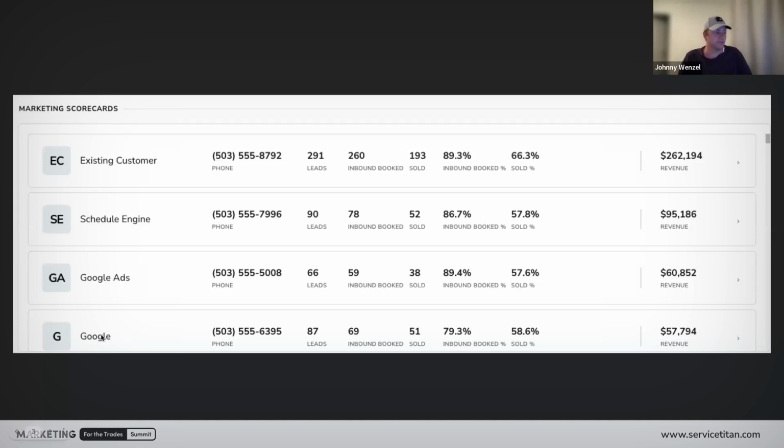And then Google itself, is it Google Business Profile? Is it Google LSA? Is it Google Organic? What Google is it? That's too broad.